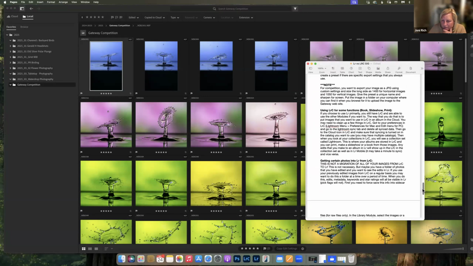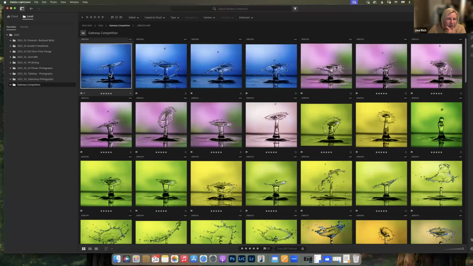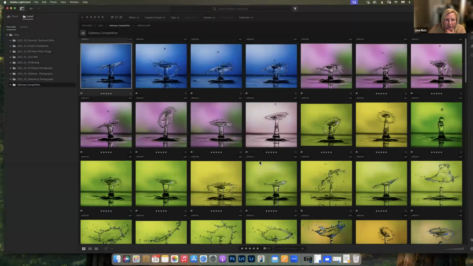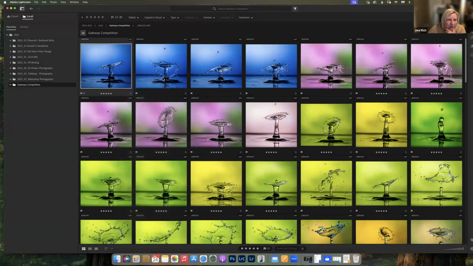Let's see. You can batch edit photos. You can copy and paste settings. So if I have a setting on this image, let me just make sure I don't screw something up. Okay. If I have a setting on this image, I can copy all my edit settings. I can click the gear and choose which of the settings. Maybe I just want the light change. You can pick and choose which edits you want to copy from one to the other.